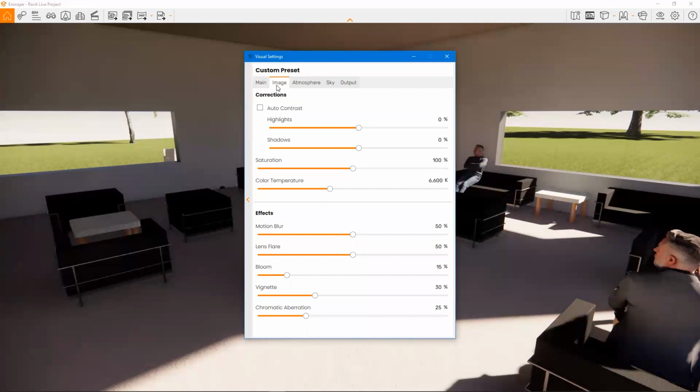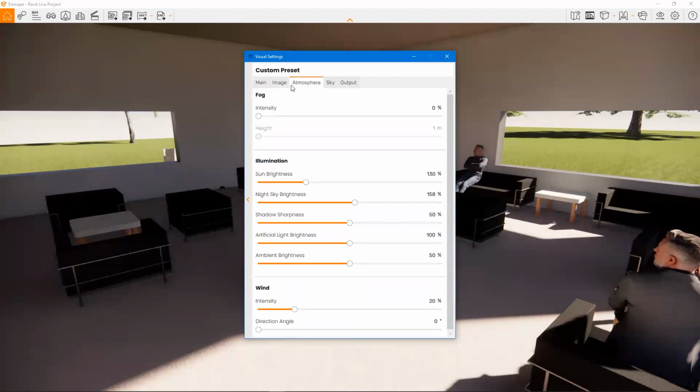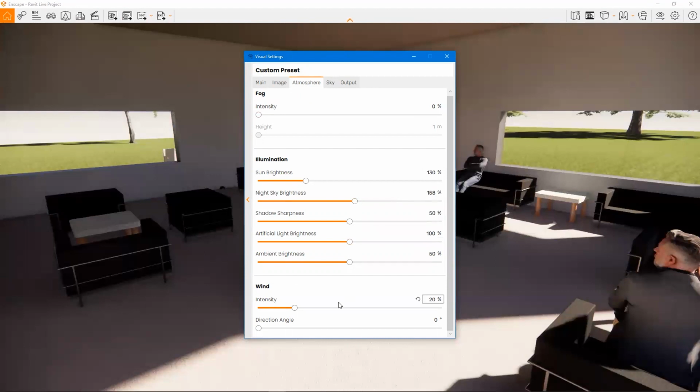On the image tab, we can control stuff such as saturation, color temperature, lens flare, if you want that bloom. We have all those sorts of settings. We can change the environment, the atmosphere. So we can change whether there's a fog or a mist there, the height of the fog or mist. We can change the brightness of the sun, the stars at night, shadows. We've got all those controls and the wind intensity, etc.